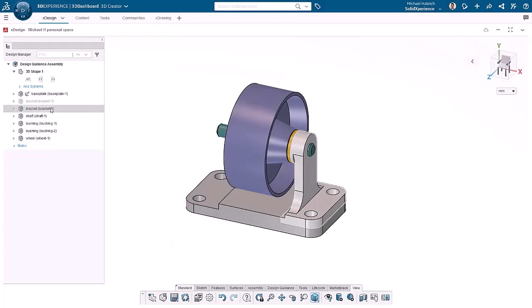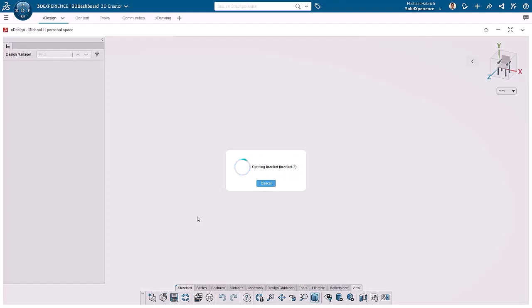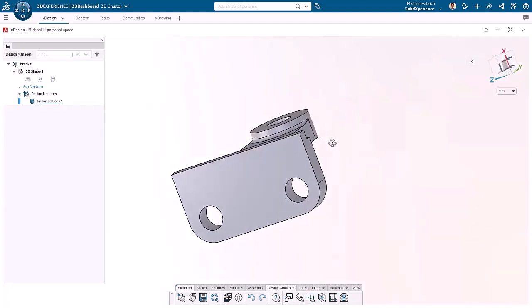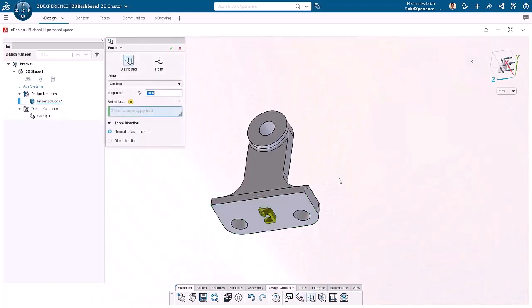We'll open and redesign one of the components in this assembly. To start, I'll right-click and open one of the bracket components from the Design Manager. We'll need to add restraints and loads, just like a new design. For the restraint, I'll use a clamp on the bottom face. The loading is a point load to the side. For this load, we'll use the average weight of an adult human, 600 newtons, and confirm the direction.